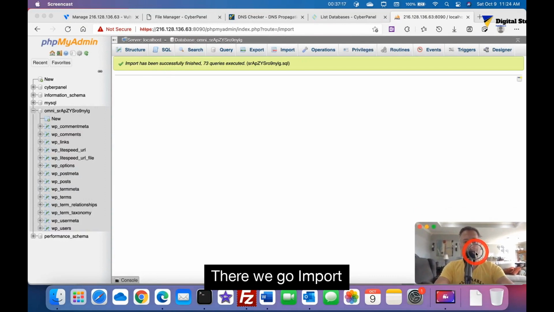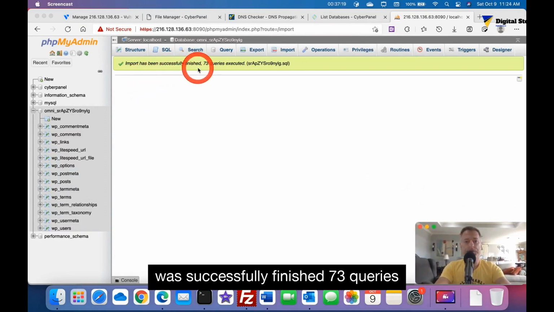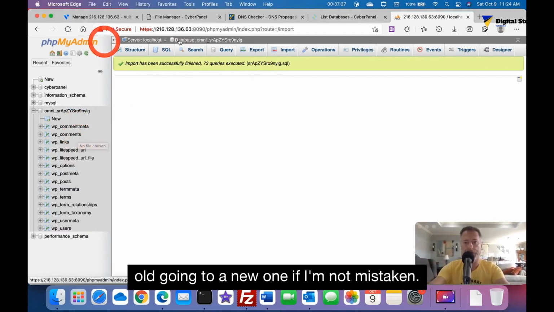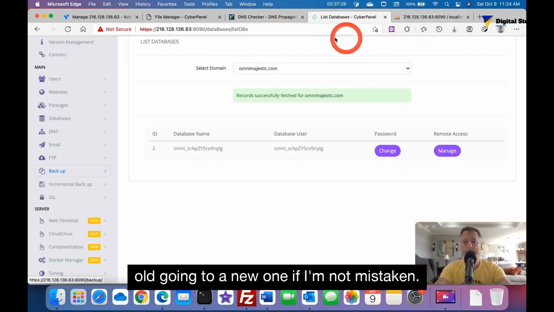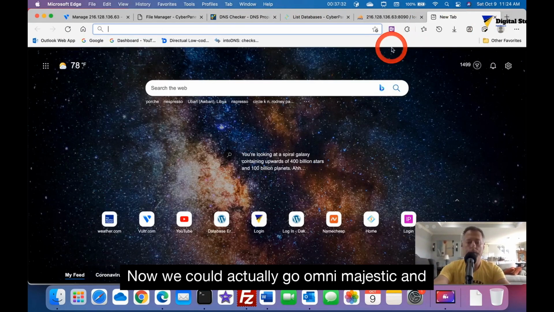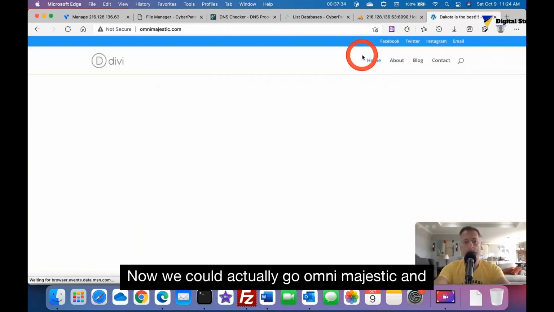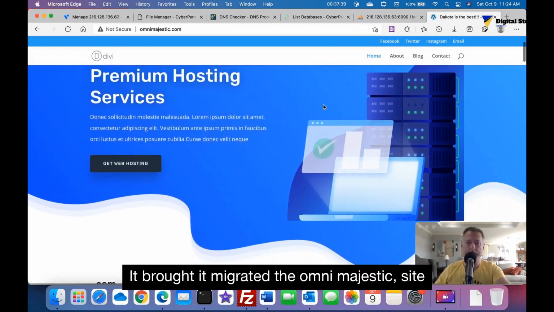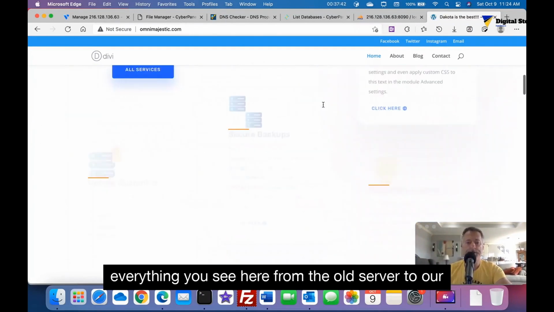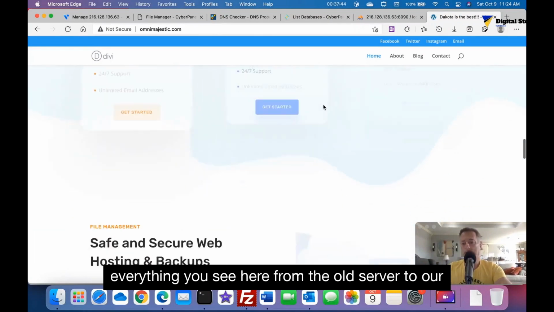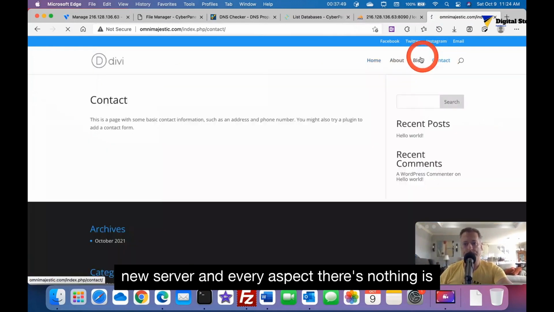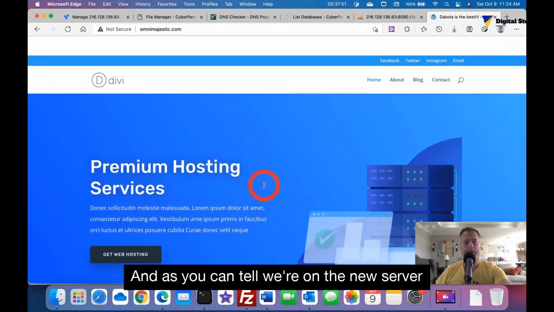There we go. So import was successfully finished, 7340. So basically, it has copied everything from the old one to the new one. If I'm not mistaken, now we can actually go to Omni Majestic, and there we go. It migrated the Omni Majestic site, everything you see here, from the old server to our new server, in every aspect. Nothing's different, it's all the same.